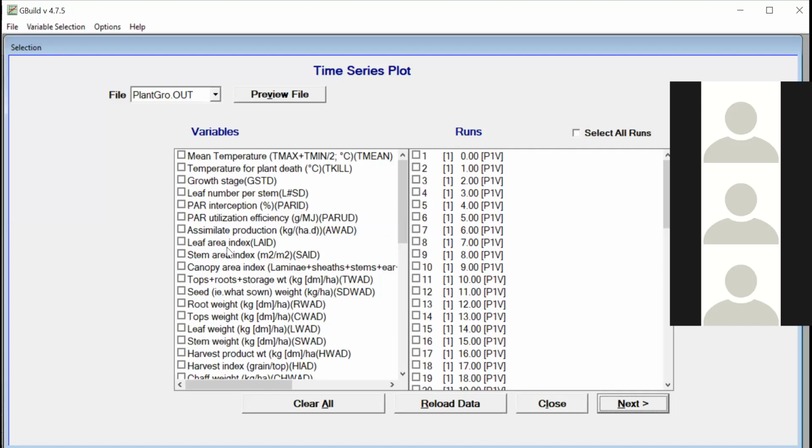A lot of parameters. If you are interested in checking the leaf area index, LAI, then with all these iterations we have created.